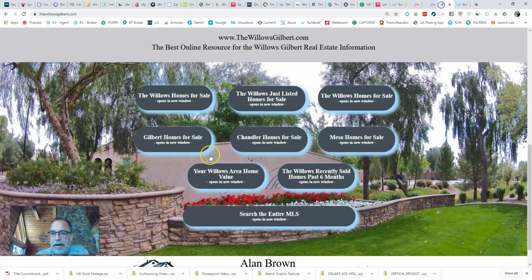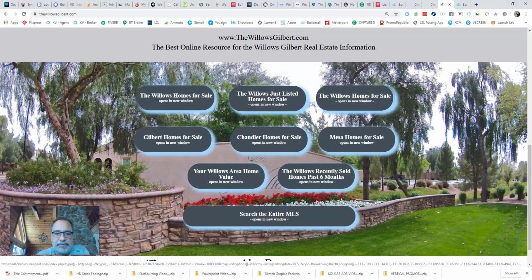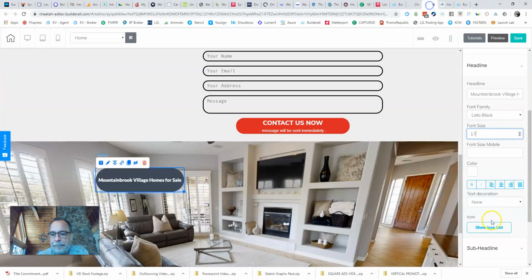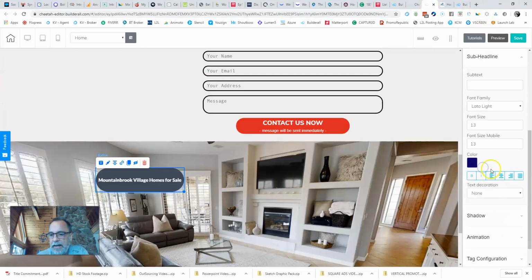And then if I come back over here, I'll notice that I have a subheadline. And I usually put in opens in a new window, not tab, window, if that's what happens. And I'm looking at it, I can see it there, but it's blue. So I might change the color.